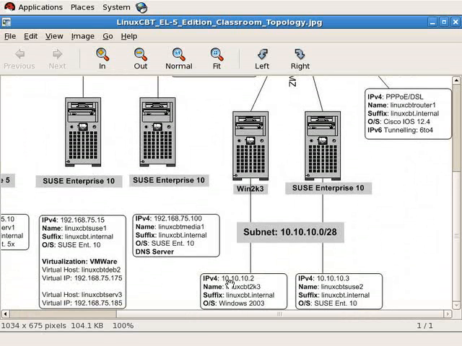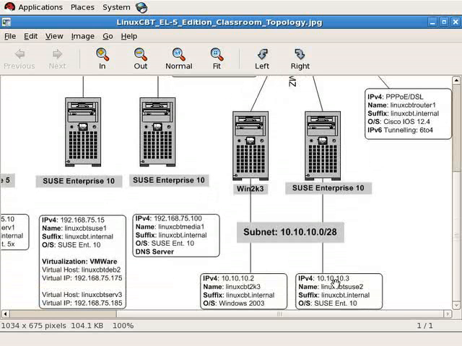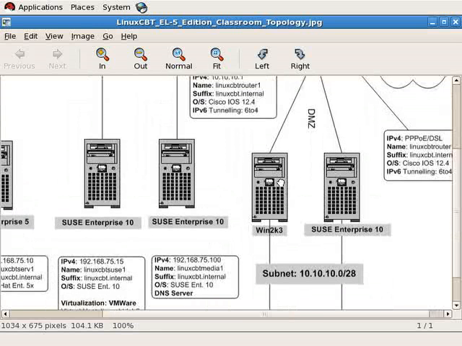So in this particular case, that is what we have here. We have a differently numbered system in the Win2K3 box, but it shares the same DNS suffix, linuxcbt.internal, shared by the internal systems. Again, it's running Windows 2003. Now, in the DMZ we mentioned there's another Linux box, SUSE Enterprise 10. As you can see, we have an affinity to SUSE because it's easy to configure and it's pretty streamlined. So we enjoy that distribution. This system is named LinuxCBT SUSE 2. Its IP address is 10.10.10.3 with the same shared DNS suffix, and it's running SUSE Enterprise 10. Again, it's an all-purpose system.